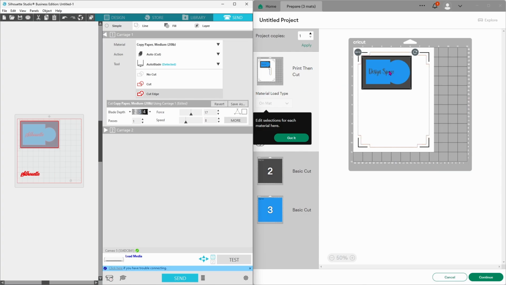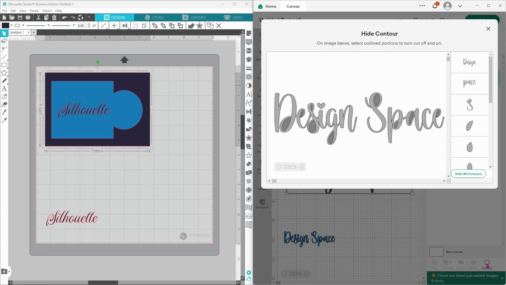Contour is another feature in Design Space that does not exist in Silhouette Studio. With Contour, you can select different pieces of the design and have them cut or not cut, and you're able to change the color of these different elements by duplicating your original design and contouring different pieces of your design.